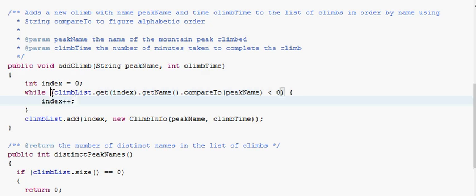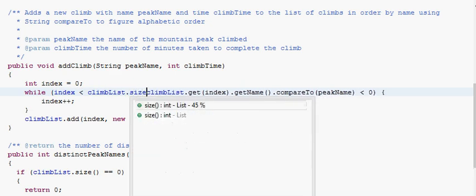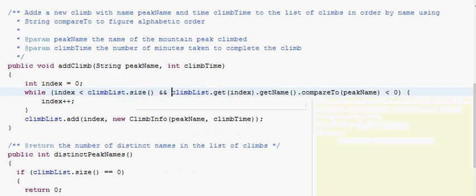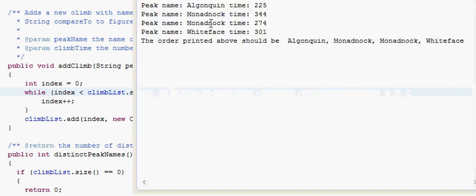So before we use our compareTo method, we need to do a quick check that index is less than climbList.size(). And that will keep us from looping past the end of the array. Now if we try to run this, we'll see that the ClimbInfo objects were added in alphabetical order just as we wanted.